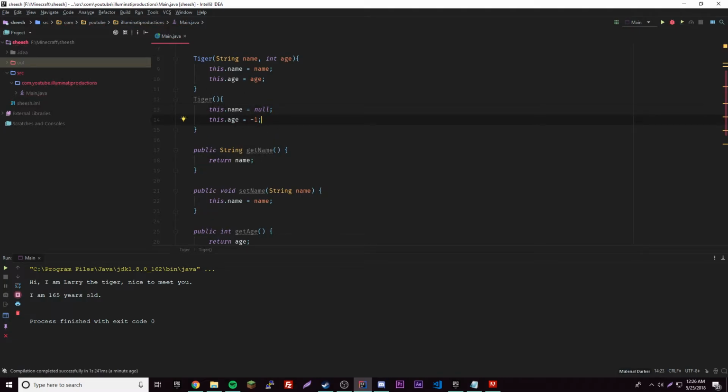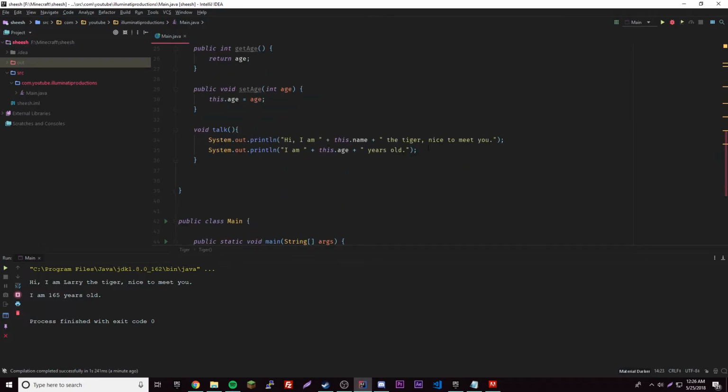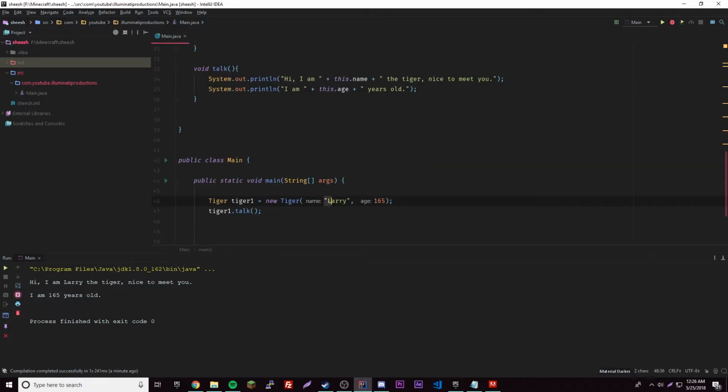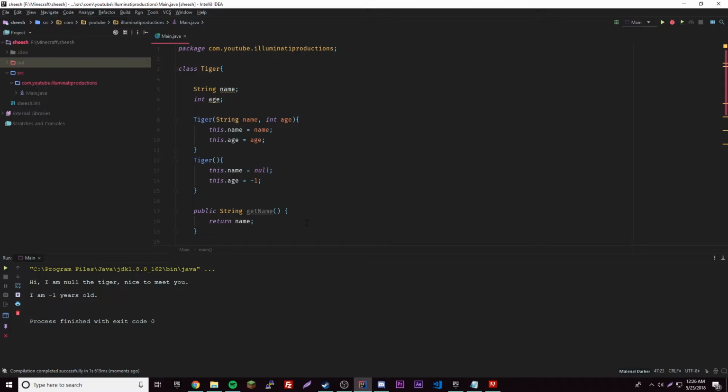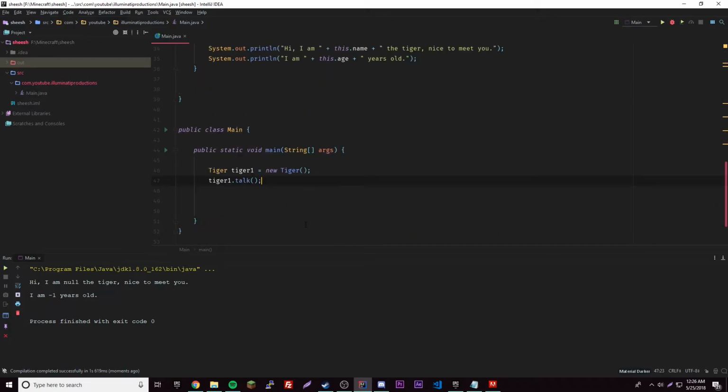Now all this works the same, but let's say we don't provide anything. Let's see what happens. What does it print out when we run talk? It's going to be weird because it's setting null and negative one, so it's obviously going to be really weird. So what we can do here is say, if they were to run, for example, sout tiger1.getName, right?